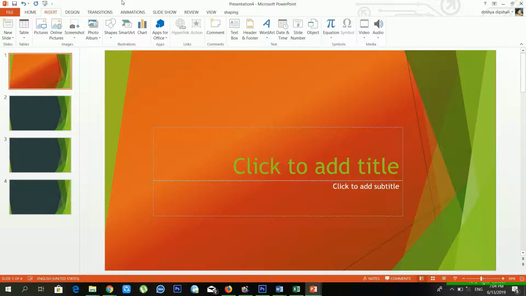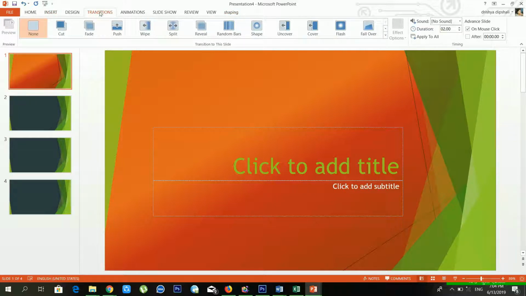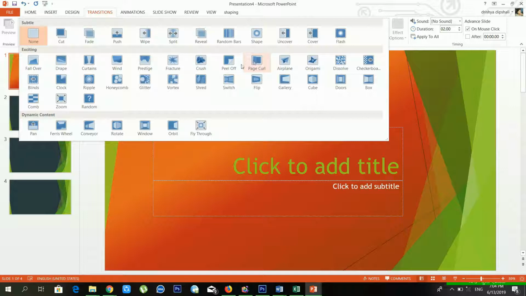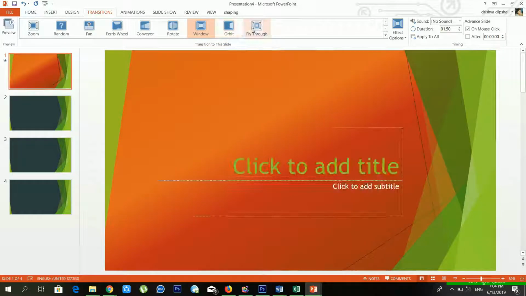From the transition, right now I am using none. There are lots of transitions available, so I'm using this transition. After this you can use the effect option. You can use this transition vertically, or you can use it horizontally, but right now I'm using the vertical, right?